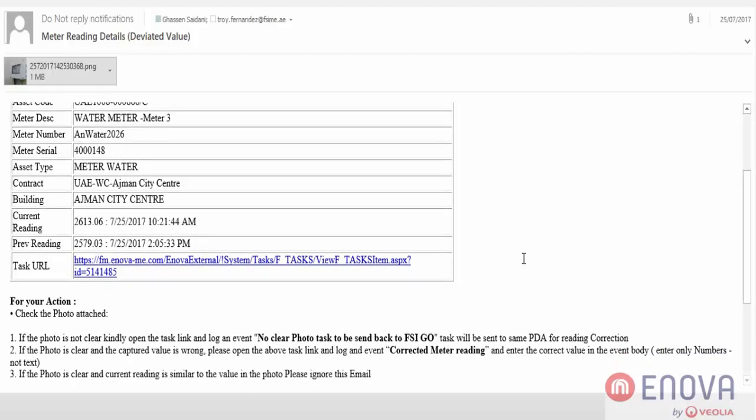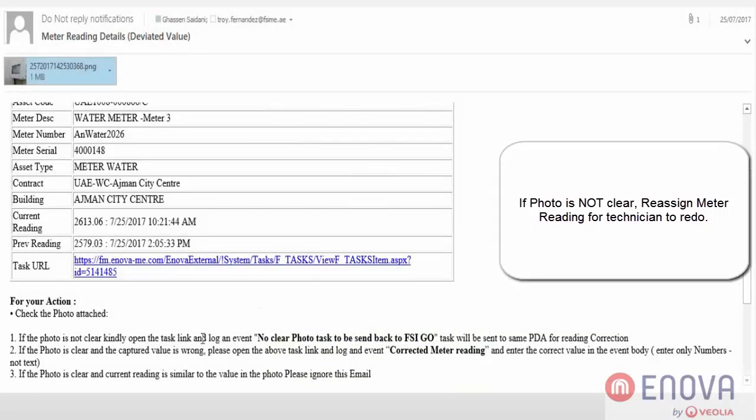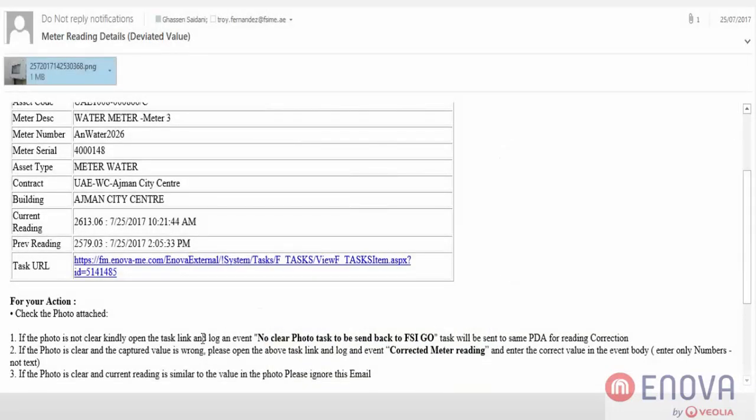So the action to be taken, the first thing that the engineer needs to do is simply check the photo taken and compare it with the value that the technician provided, or the meter reading. In our case, the photo is not clear due to the angle of the picture that was taken by the technician. So the values are not comprehensible. In such a case, what the engineer needs to do is simply reassign it to the technician.